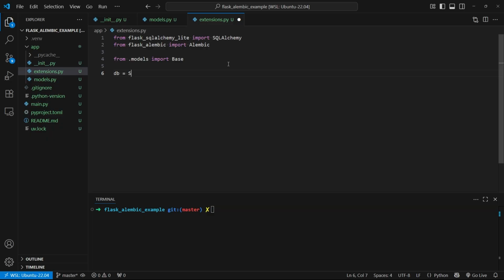So let me instantiate SQLAlchemy first. db equals SQLAlchemy, and then alembic is going to equal Alembic, and then I need to pass in the metadata field, base.metadata. Okay, so even though I haven't defined any other models yet, by connecting the base to Alembic, Alembic will be able to detect all of the models that I have.